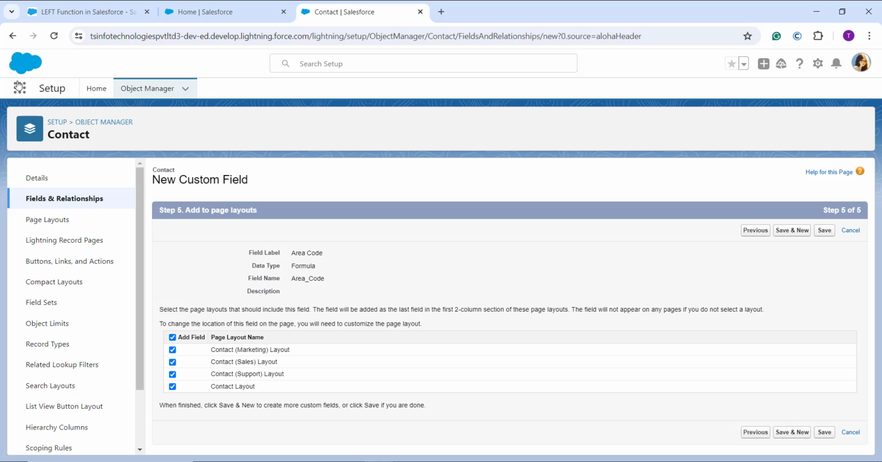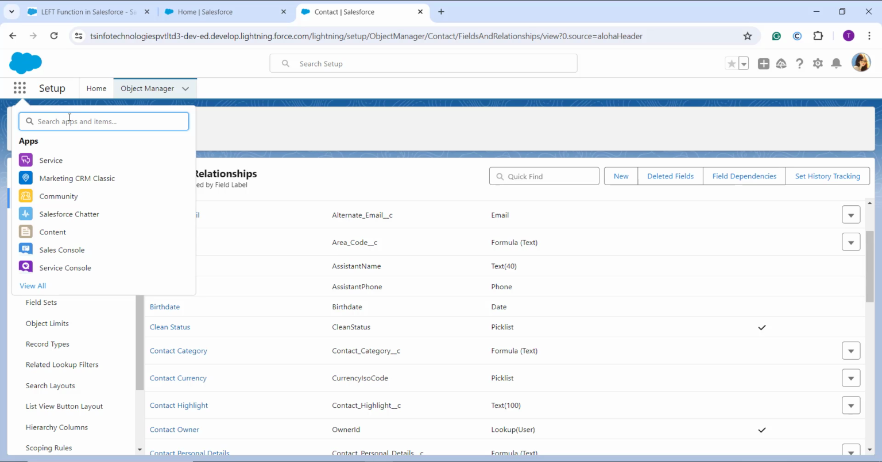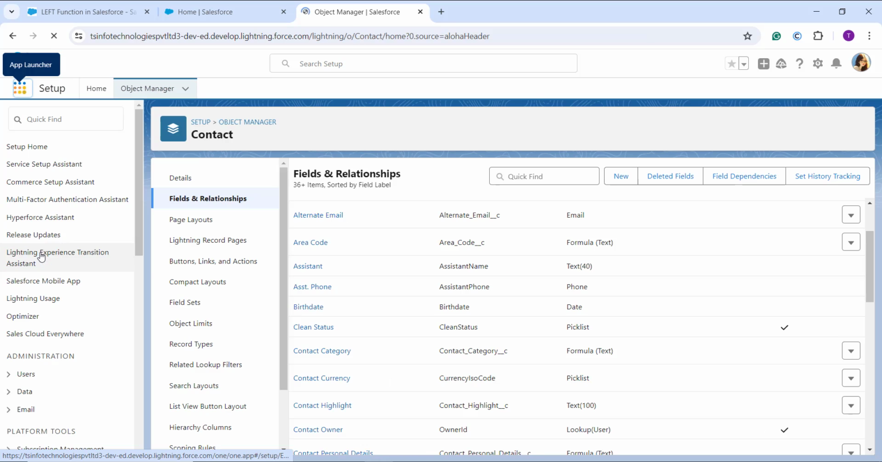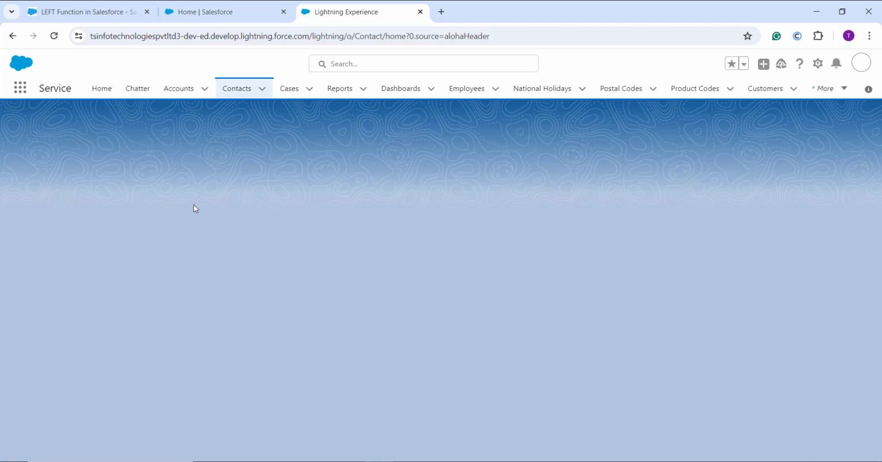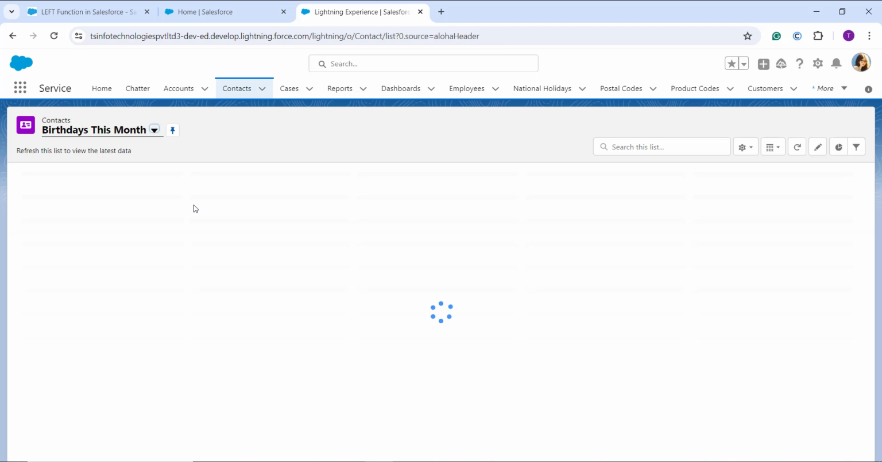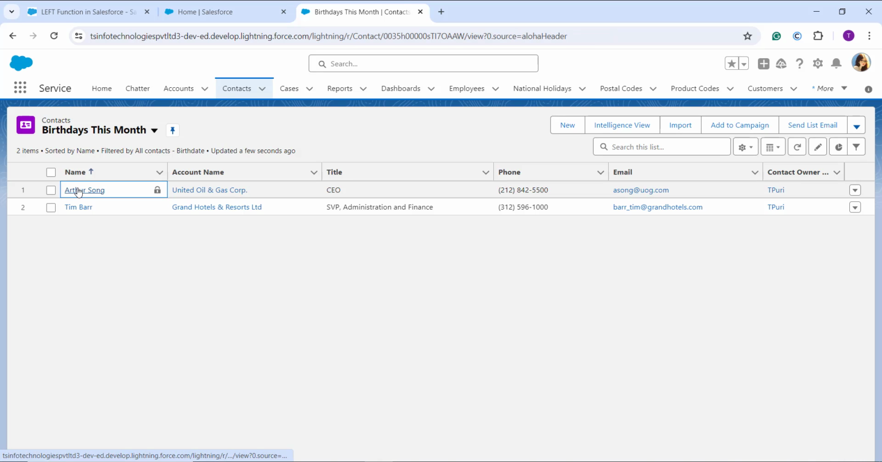Now to see how it is working and whether it is working fine or not, you need to go to the app launcher and search for the contact object, as we have used this function on the contact. Here I search for the contact and click on that. Once I click on that, it will take me to the page where I will get the list of all the contacts that are present here.